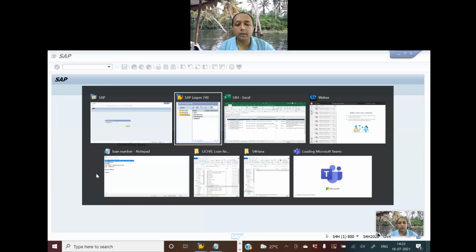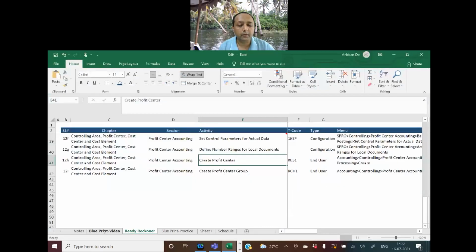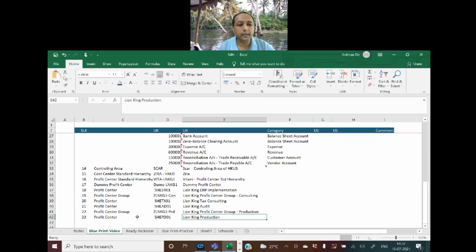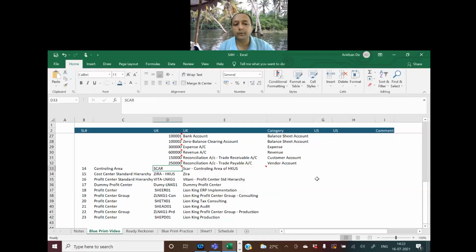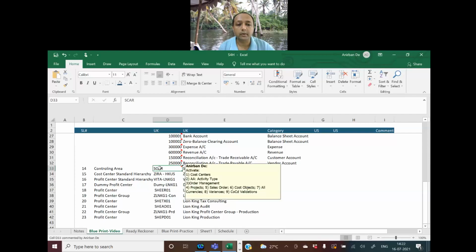So here we would be giving the controlling area name, and the controlling area is Scar. As mentioned before, the names you will find are pretty similar to the Lion King film, which is one of my favorite movies. Scar is one of the villain characters over there, and so our controlling area is also Scar.